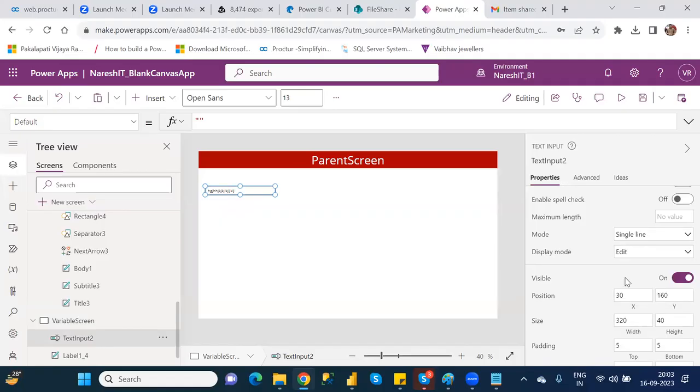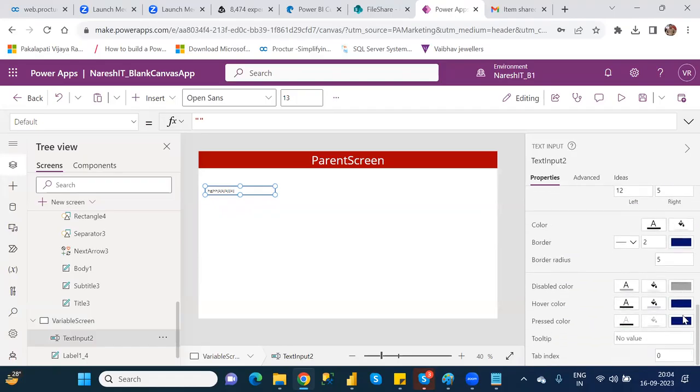Okay. So next one is visible, and with all these options you can change the colors or anything. Whichever ones you don't know, I need to cover those. Understand? So this is what is there. Okay. This is a text box.